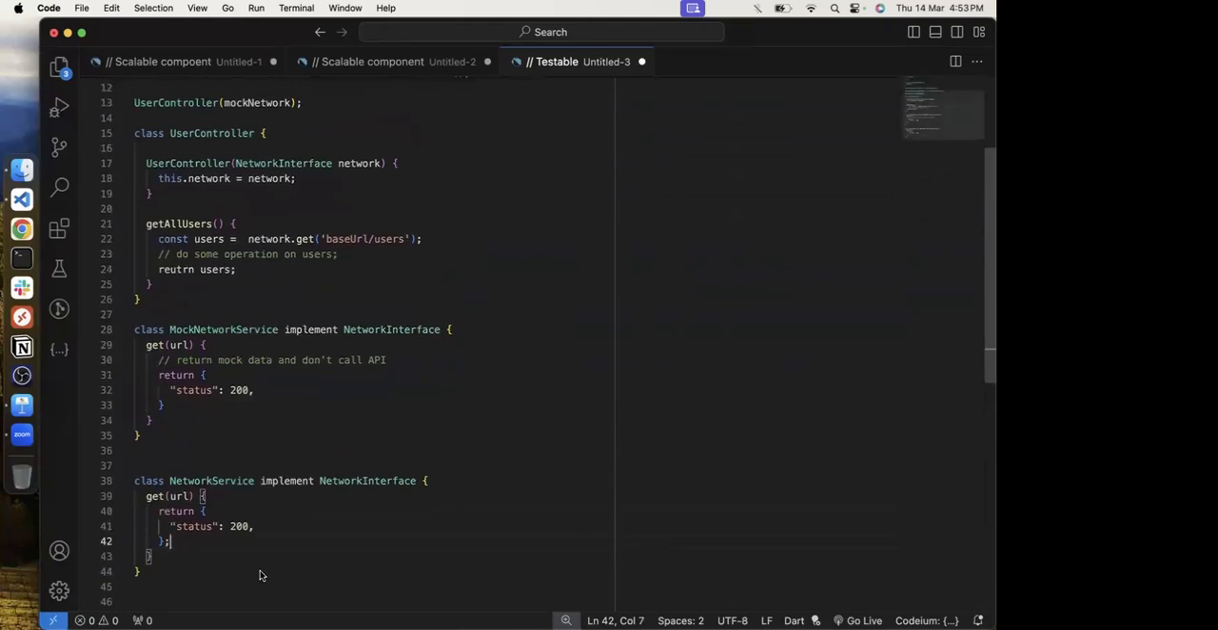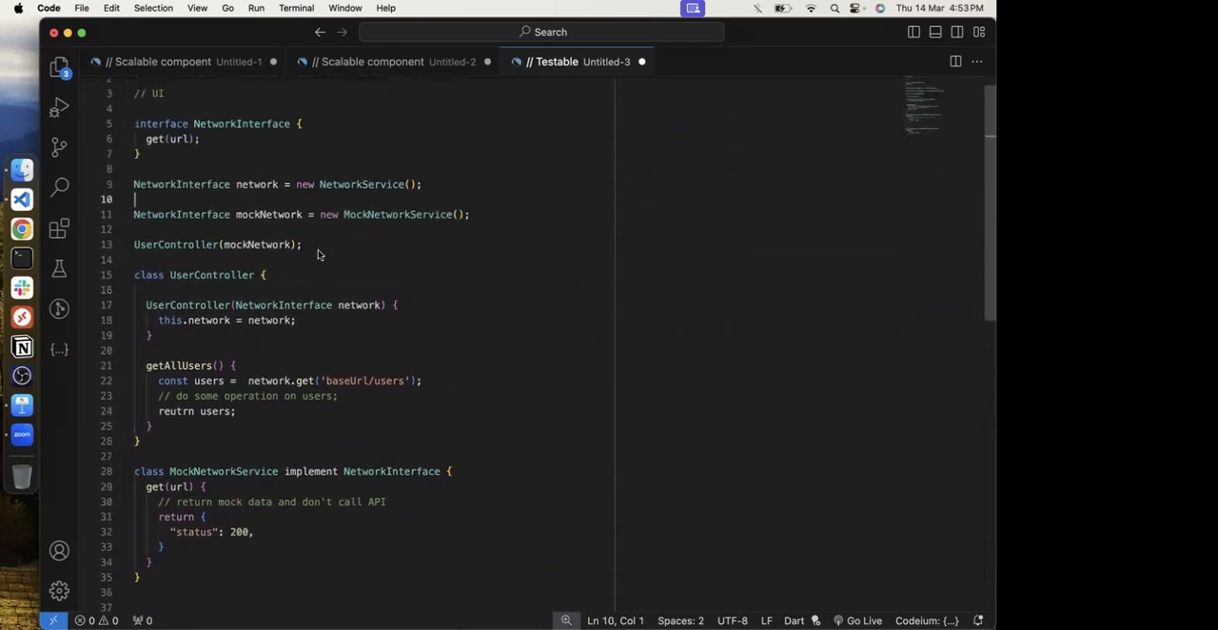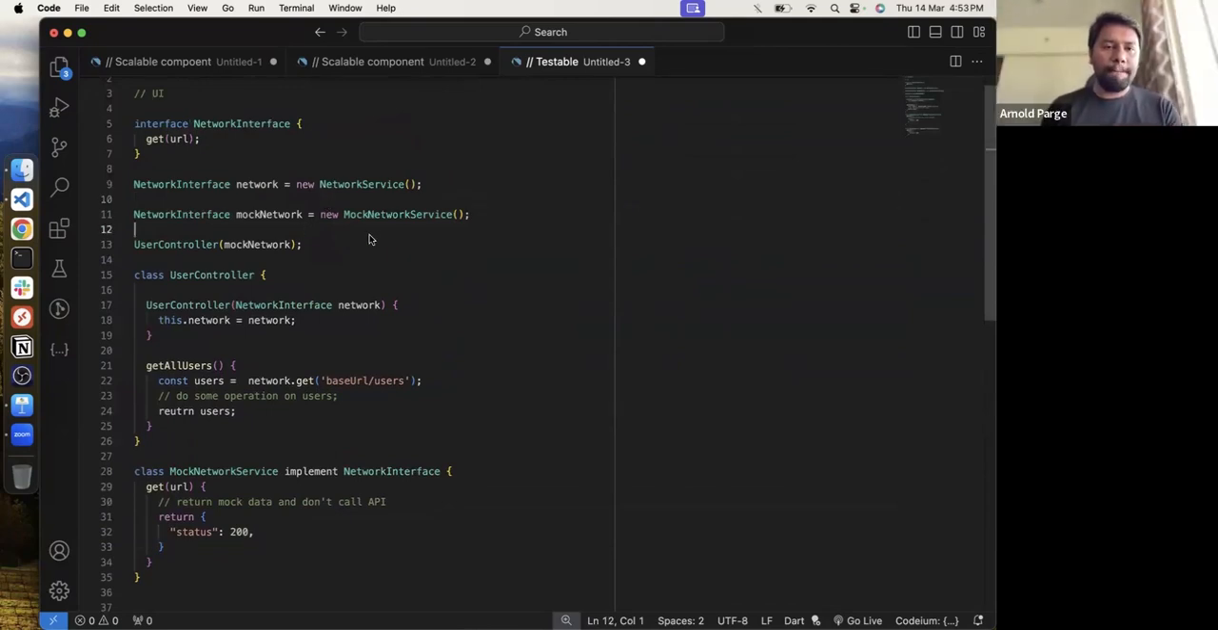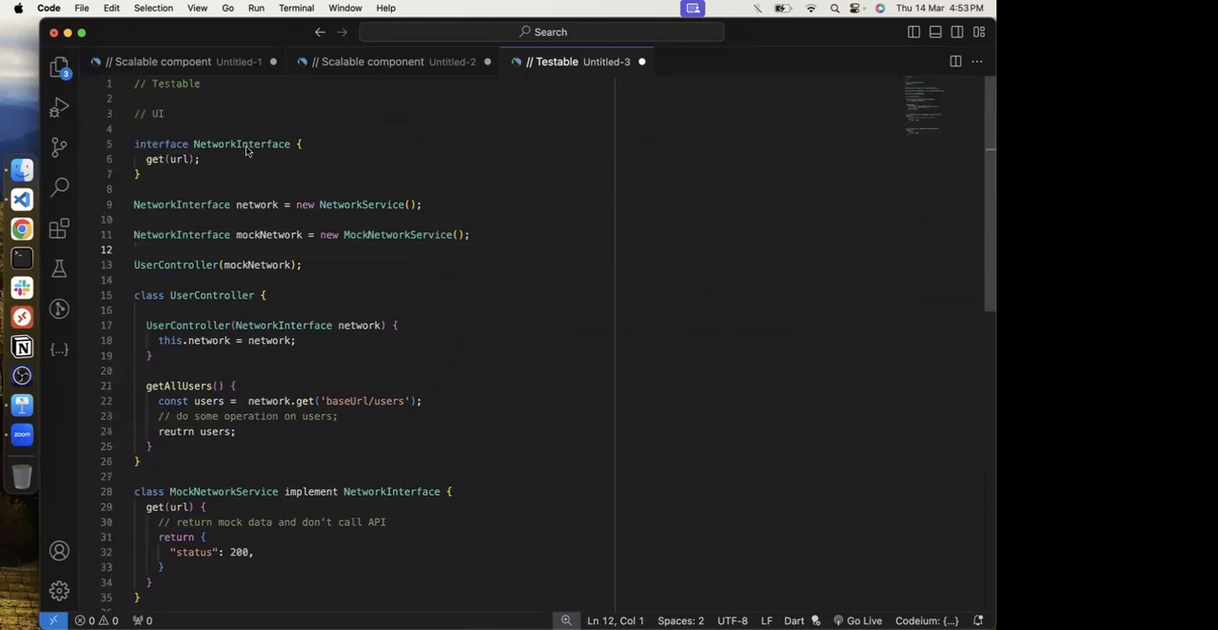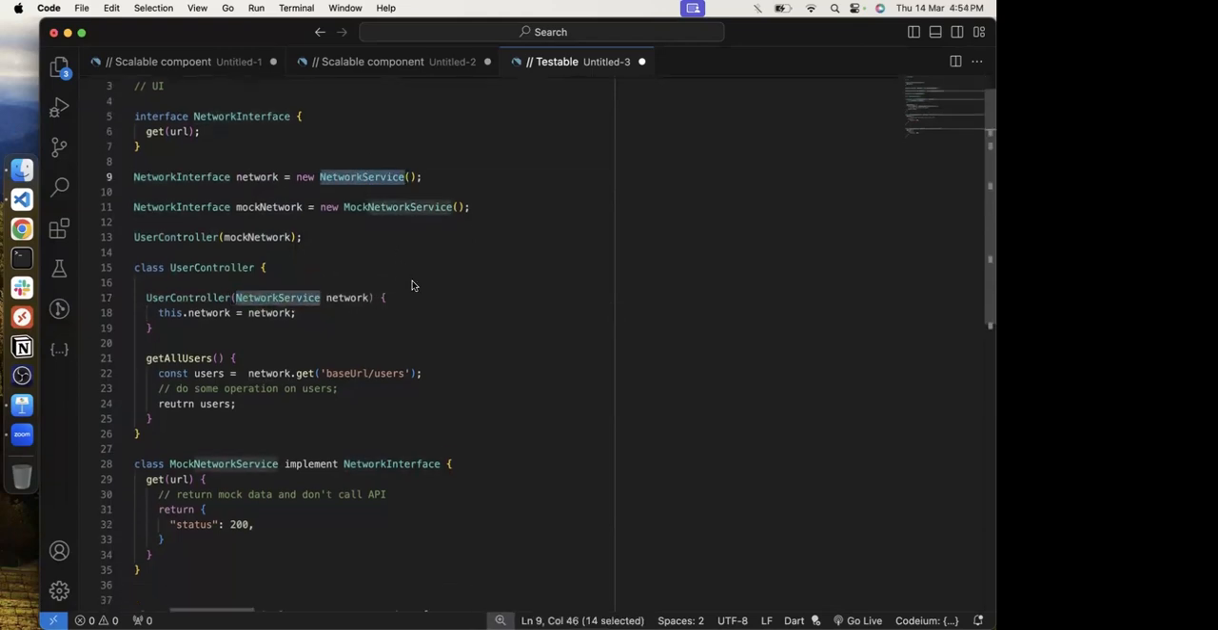I have a question. Why did we declare network interface? When we create that object, we can always extend network service itself and override the get function to return mock data. I'm sorry, can you please repeat again? Why do we need this network interface? When we create this user controller class, if we take network service as a parameter, then we can just provide a different implementation of network service that extends network service but overrides the get method.